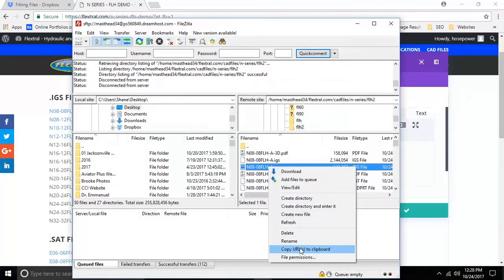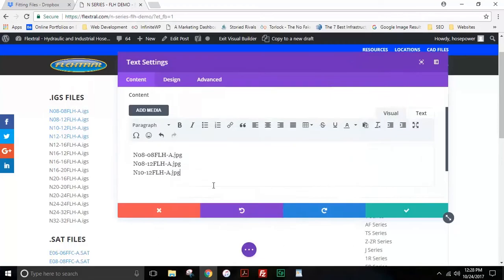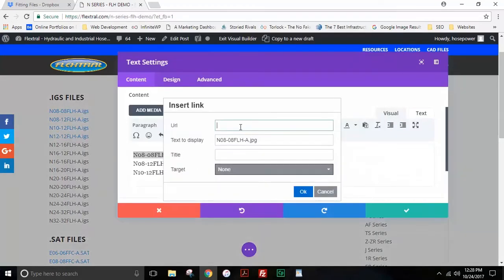So here I'm going to copy the URL to clipboard for the JPEG, and then I'll do the same thing, highlight it, paste it in, and since this is the first one, we got to take out the server information, which is everything up to masthead 3.4. Delete that out, type in https://www dot, and then there's the link.